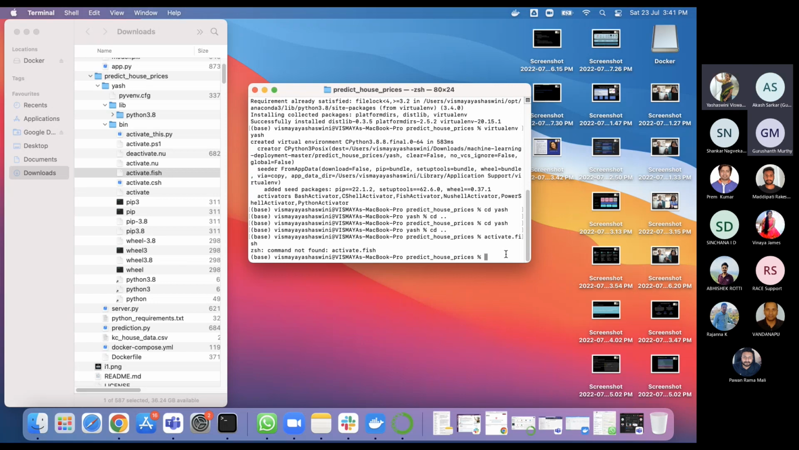There is too much noise. I can't hear properly. Sorry, Shankar, you were saying something. In Mac, it's source. To activate, you have to use source.